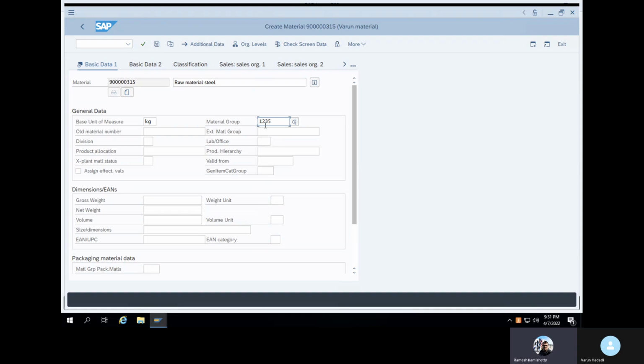Actually, what did we create now? We created the material type. The material group we will create in the next step. So material type is different and material group is different. Material type categorizes the materials into different types, suppose raw materials, finished product, non-valuated materials like that. That is a material type.